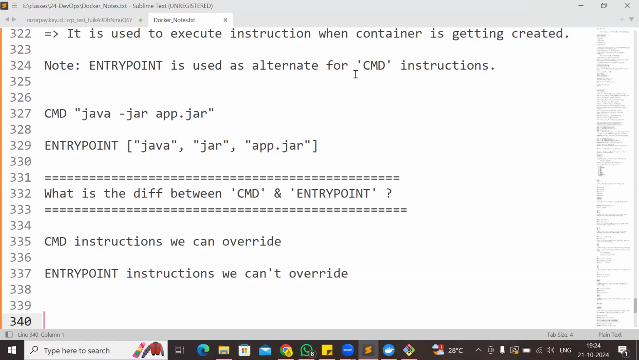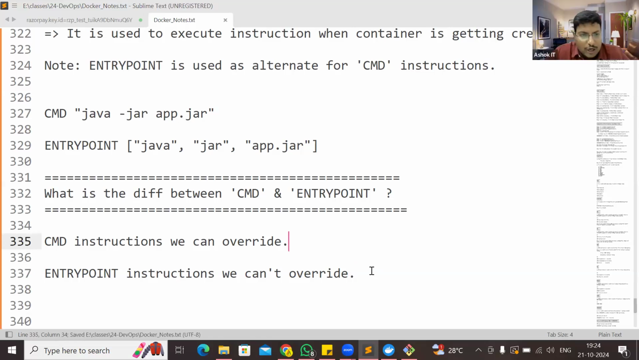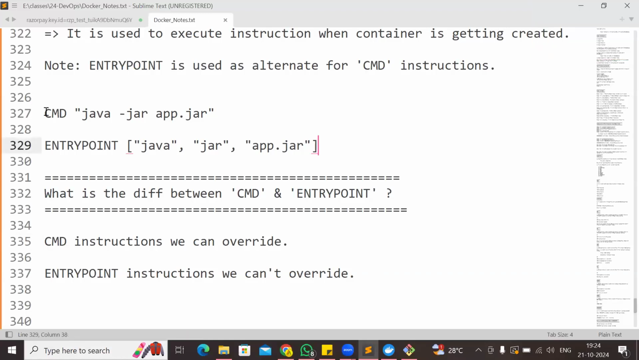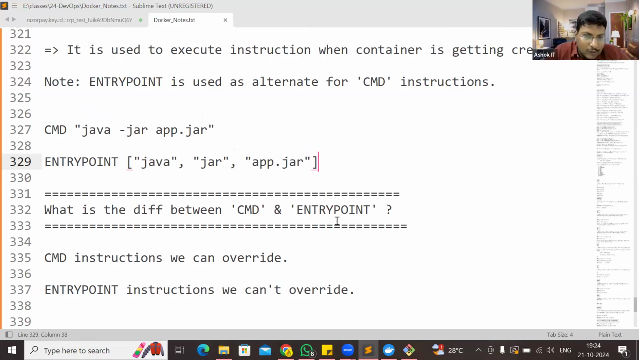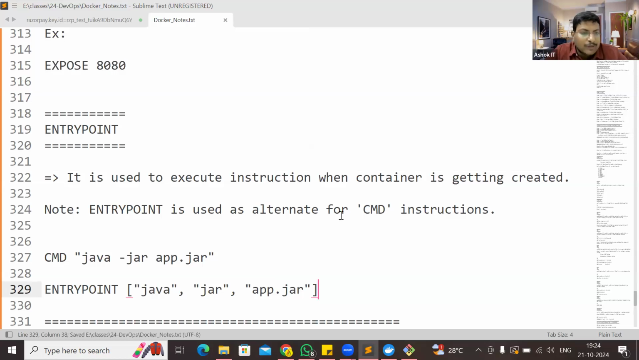Sir, if we take CMD and ENTRYPOINT in the same Dockerfile, which one is executed first? If you write both, one after the other, both will execute. But generally we will use only one, not both. In one container, the application will run only one time, not two times. Only one, not both. Good.